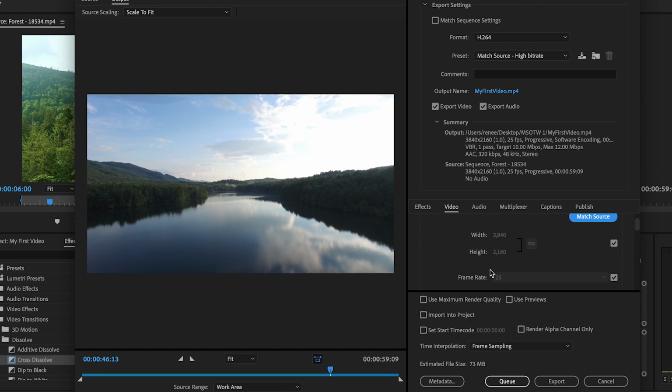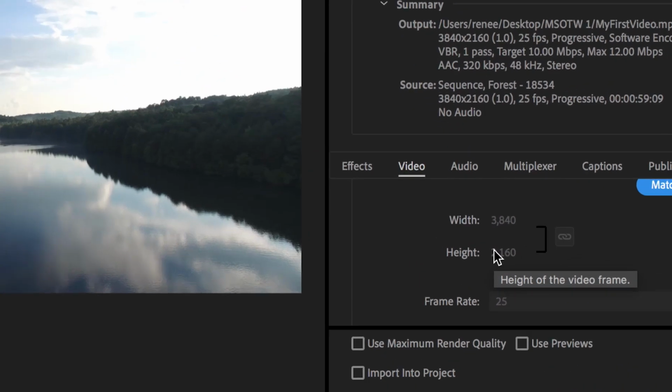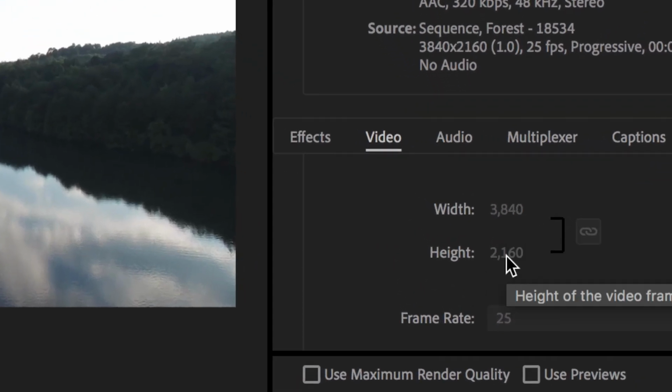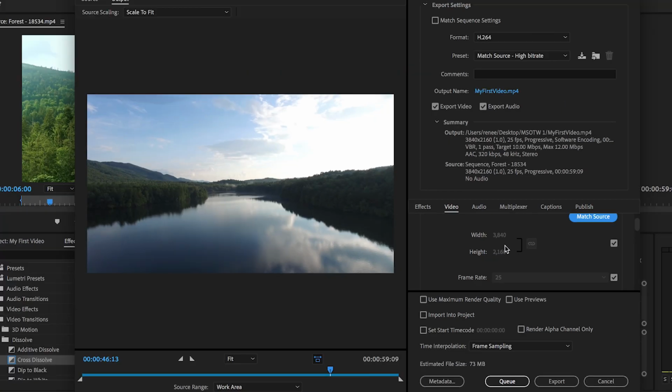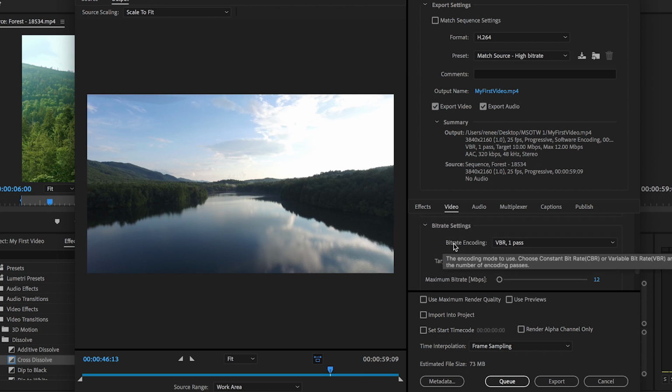And right here is your resolution, 3840 by 2160 is 4K, so you're going to be exporting this at 4K. That is also fine. It's going to be a little bit bigger of a file, so depending on what your computer can handle, you have to kind of modify that. If you scroll down here, or move this window down here, you're going to see something called bitrate settings. So bitrate encoding, I'm just going to choose the one pass.